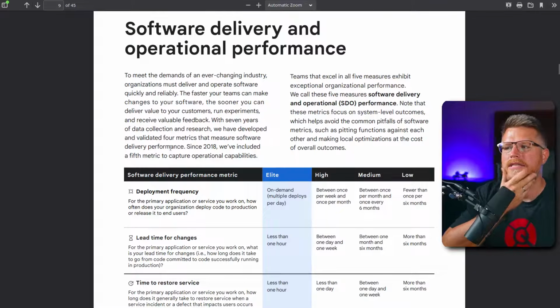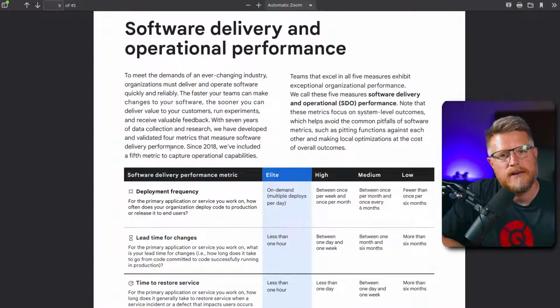So what they did, as I mentioned, is they wanted to look at software delivery, and they wanted to find metrics that strongly correlated to output.